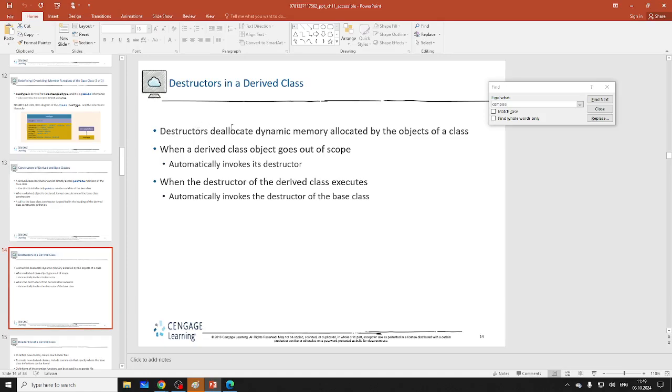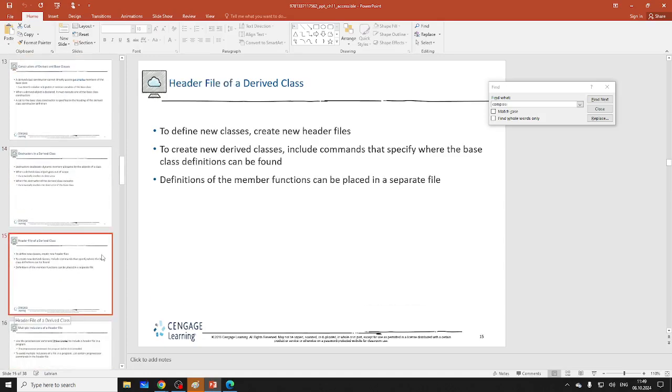Destructors, again, in a derived class. So how would you destroy stuff? Of course, when it goes out of scope, it's going to be invoked automatically. So define new classes, create new header files, create a new derived class, include commands that specify where the base class definition will be found. So it's possible you have the base class in one file.